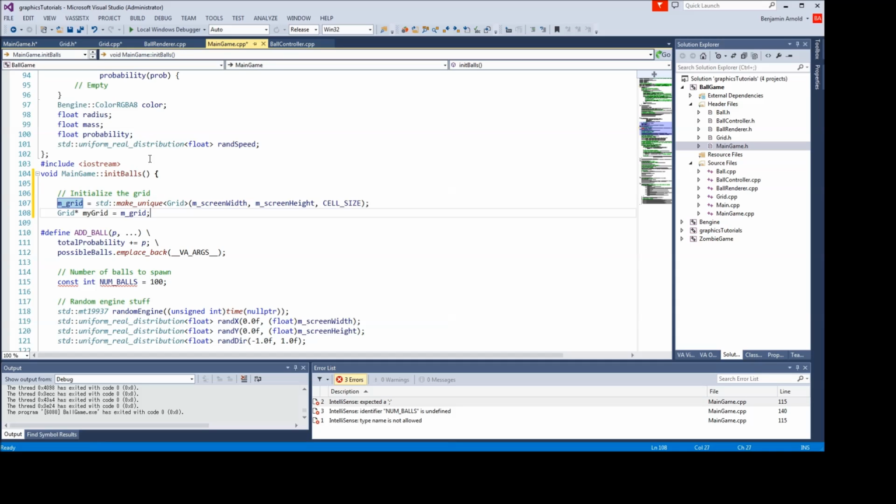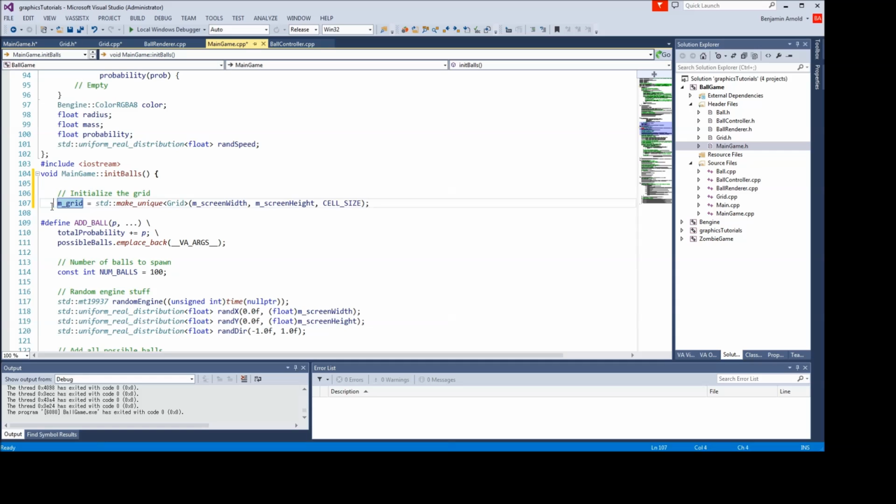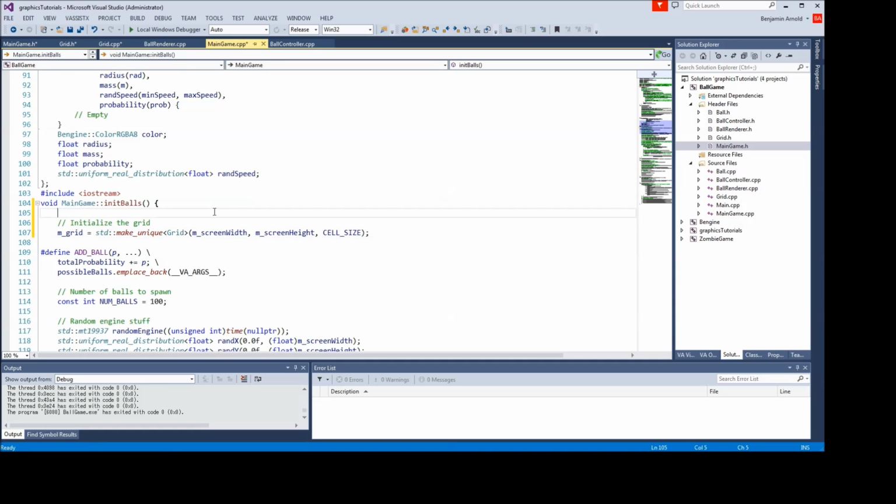If we want to get a raw pointer from it, if we wanted to have something like grid star my grid equals mgrid, this isn't going to work because mgrid is a unique pointer. But what we can do is say dot get, and that will return a raw pointer for us to use. It's not going to do any allocations or anything. It's just going to return a pointer to that internal memory. Now, if we call make unique twice, there's not going to be a memory leak. What's cool about the unique pointer is whenever it gets overwritten or anything like that, it's going to automatically delete the memory inside. And this video has turned into a unique pointer tutorial, but there you go.